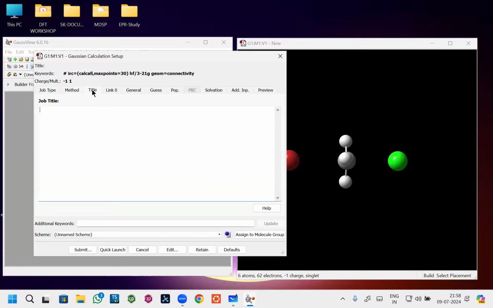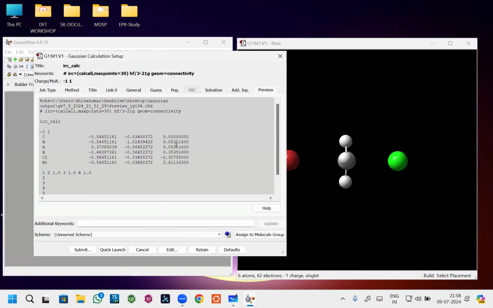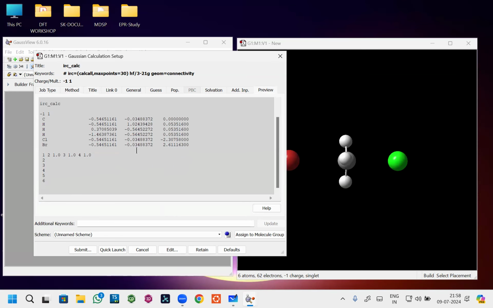So once it's done, you just click on the title here. Let me give IRC underscore calculation. IRC underscore calc. I gave IRC underscore calc. Control C here. Then just click on the view. So this is your input file. Then here no need to give any keywords. Okay, and then you just click on the submit button.